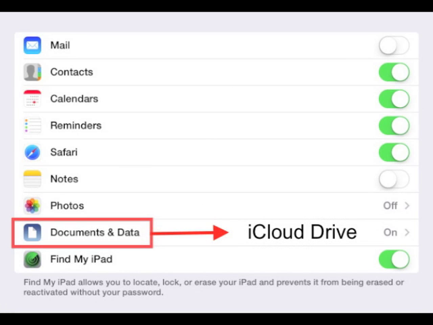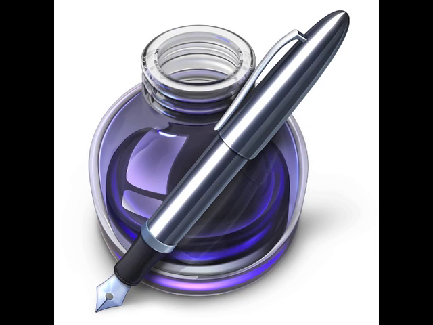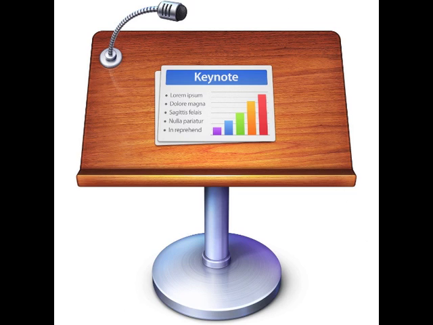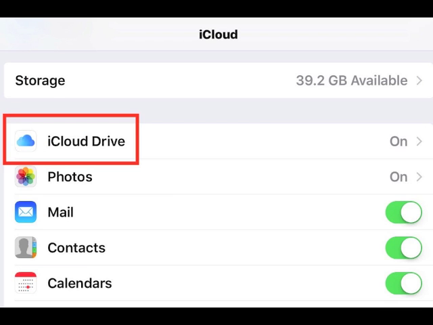PhotoStream automatically uploads the last 1,000 photos you've taken and saves those photos on iCloud for 30 days. Photos uploaded with My PhotoStream do not count against your iCloud storage. If you use Apple's iWork suite of apps, Pages for word processing, Numbers for spreadsheets, or Keynote for presentations, this option allows you to automatically share documents across devices.